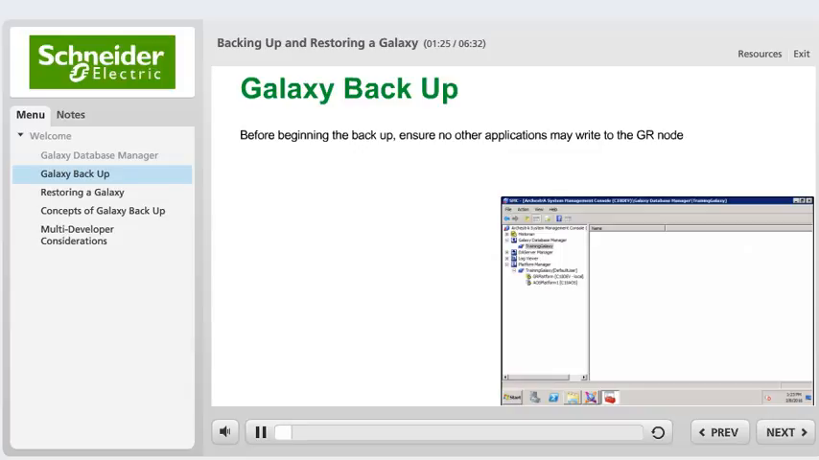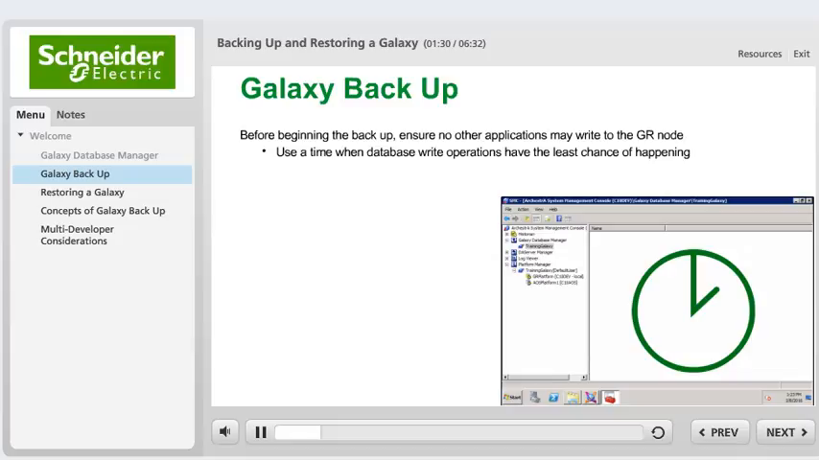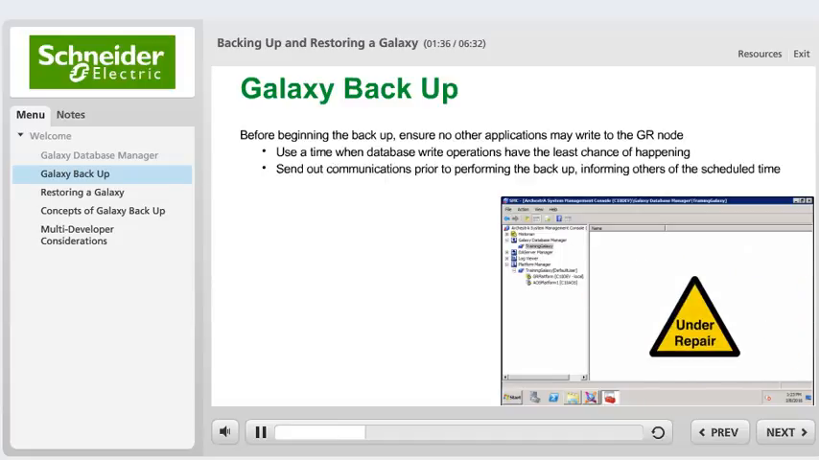Before beginning the backup, ensure no other applications may write to the GR node. Use a time when the database write operations have the least chance of happening. Send out communications prior to performing the backup, informing others of the scheduled time.